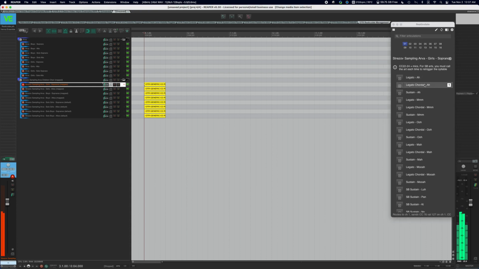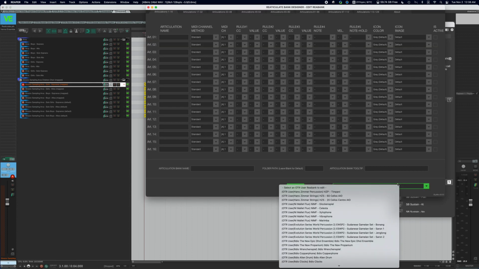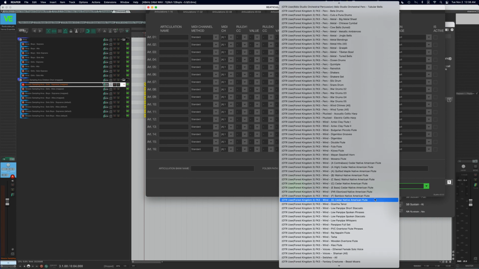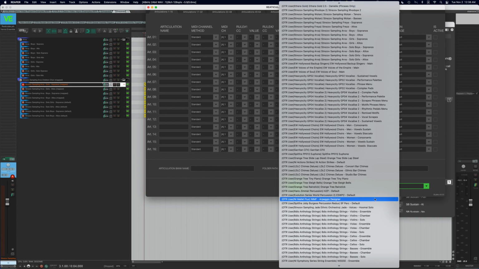All the articulations are set up. Now you may be saying, what does the articulation map look like? And so the articulation maps, they all are really close for each of the Strazov instruments, actually. I'd set up one and then I'd kind of duplicate it over. So let me scroll through this real quick and we'll find Arva.